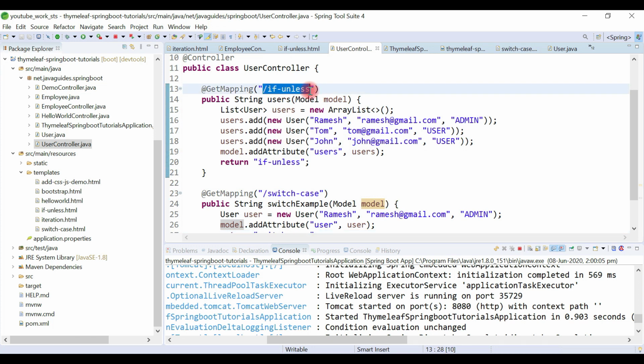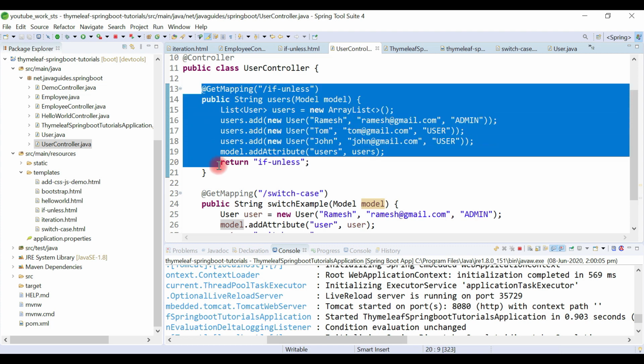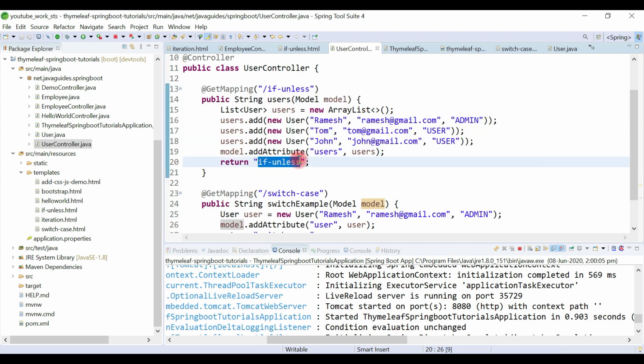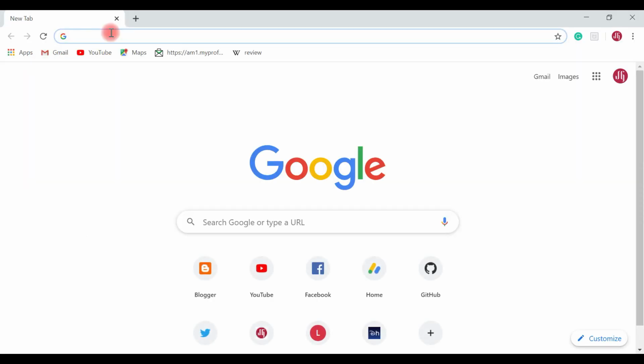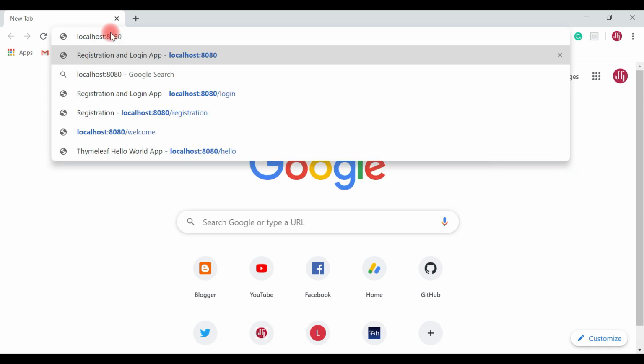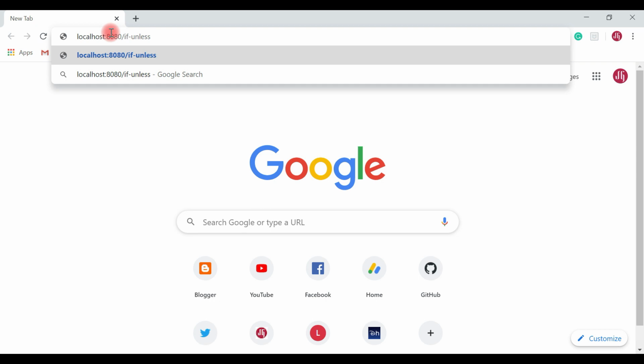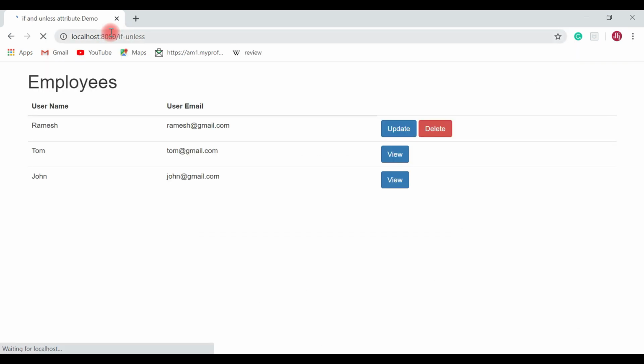Let me just copy this. If I hit this URL in a browser, then this will call this method handler, and this method handler will just return an if unless HTML page, and this HTML page will be rendered in the browser. Alright, let's switch to the browser now. In the browser, just type localhost:8080 slash if-unless.